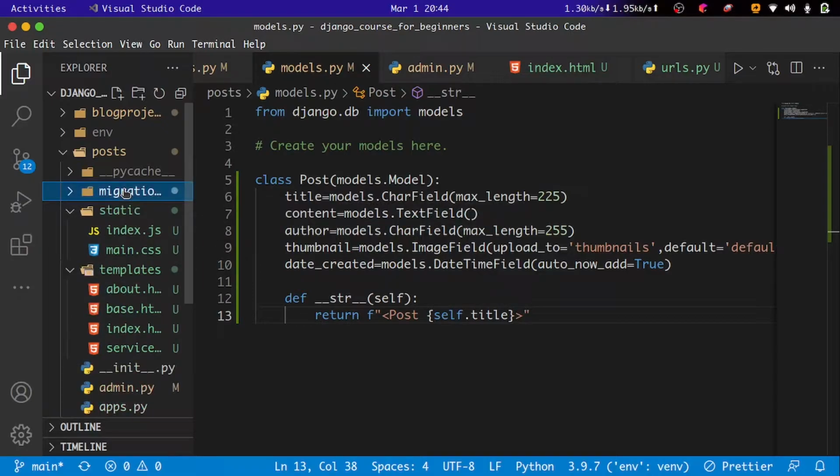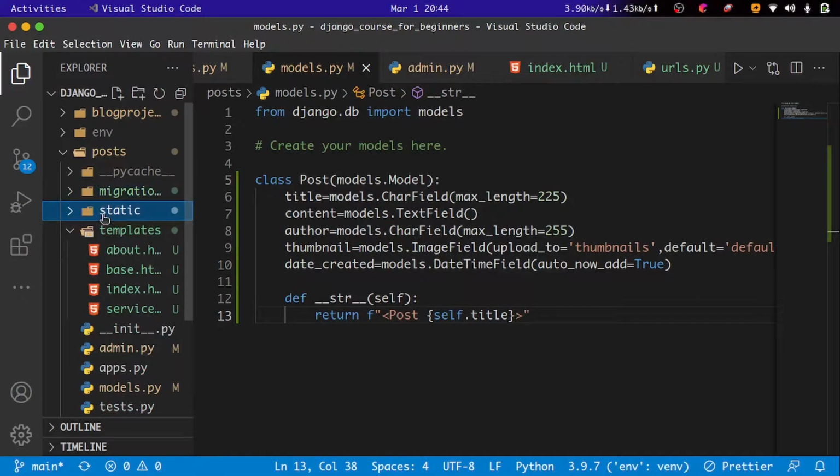So the first thing we're going to do is to go and create a view that's simply going to render an HTML template. In that HTML template, we shall have a simple form that will allow us to create a post. So what I'm going to do is to create that view function.